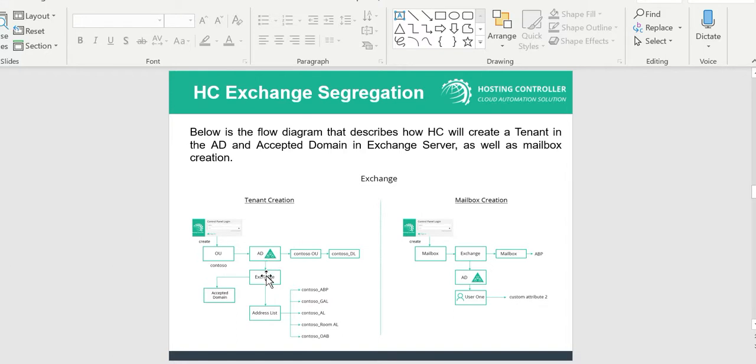After that task, the control panel will send a request to the Exchange Server to provision the accepted domain, and after that it will create different address lists like Contoso_address book policy, GAL, AL, room, and OAB. For mailbox creation, the control panel will first establish communication with the Exchange Server using remote PowerShell. It will create the mailbox in the Exchange Server and apply the address book policy. But before this step, we will create the user in Active Directory.